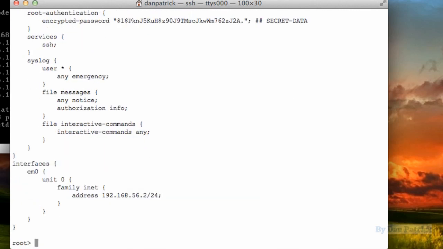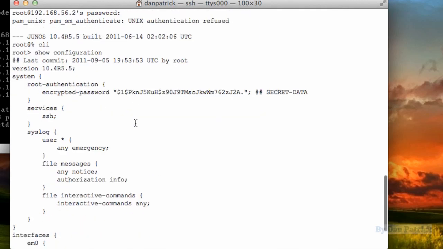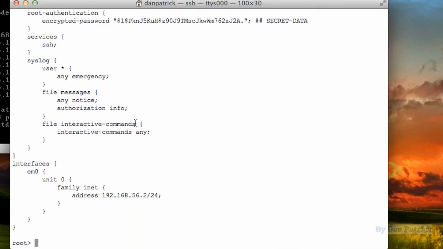Alright, this was a little demo of just how to put an IP address on a Juniper box and SSH into it. Hopefully there'll be more to come. Thank you very much.